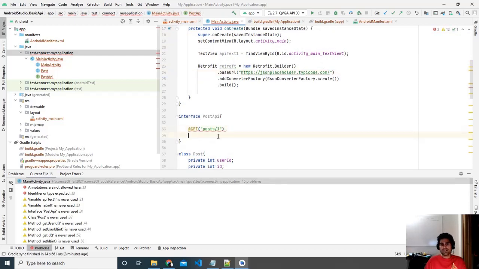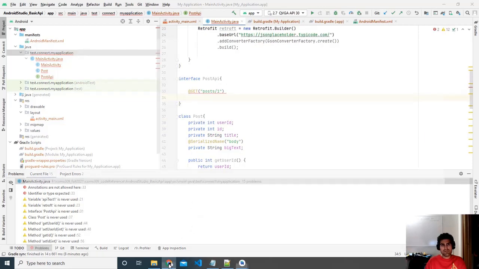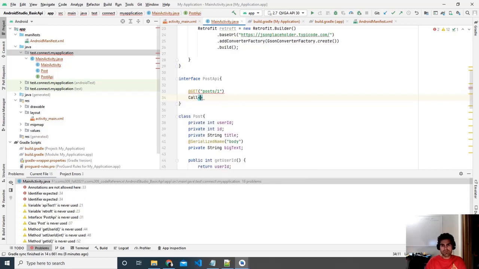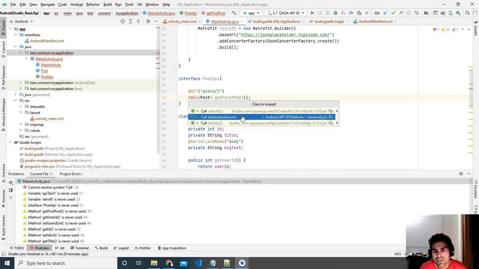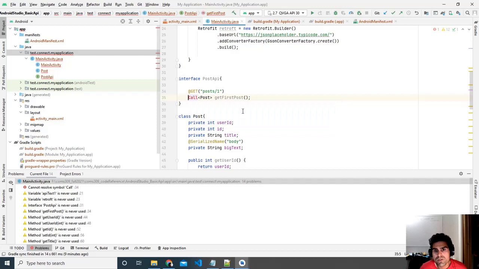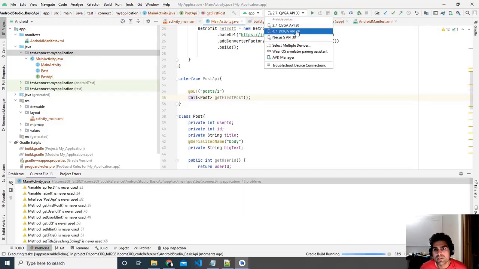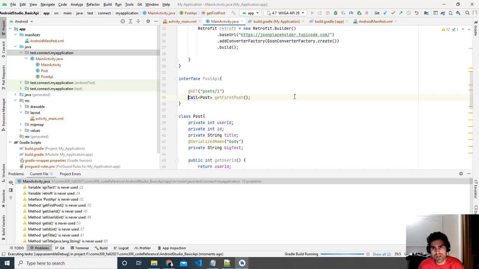The next thing is, do we know what data type we're getting? We do, right? We've created a post, and it's going to come as a call. So you get a post, and we're going to call it get first post, and that's it. Hover over call, import the class, and make sure we use the Retrofit library, and save, and Gradle build. I'm actually going to have this running at this point.